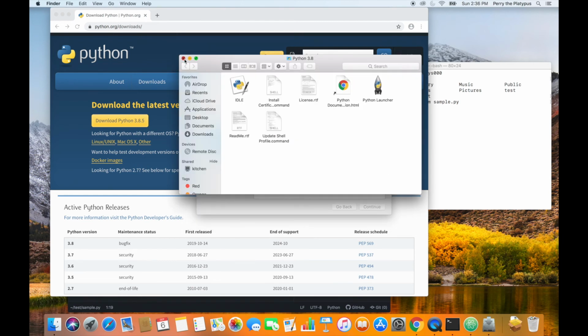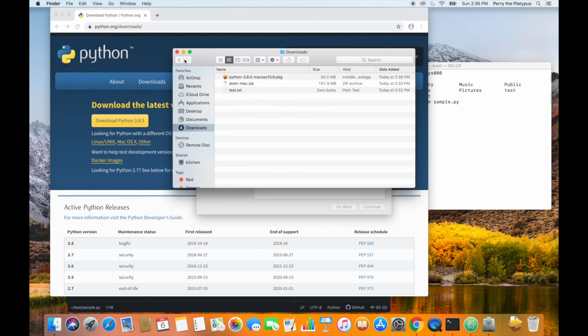Sweet. So once we're done, we'll see this folder pop up with these 7 files in it. You really shouldn't have to do anything here. If you run into any issues later with Python not being recognized as a command, I would just drag that Python launcher file from this folder into the applications folder. But you shouldn't have to do that.